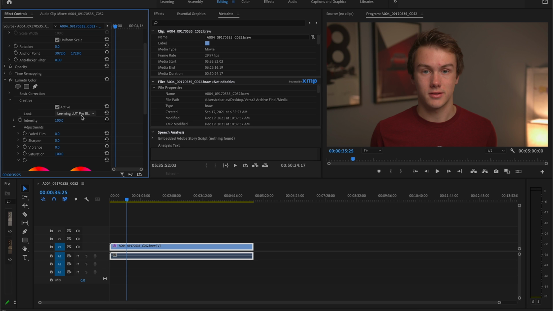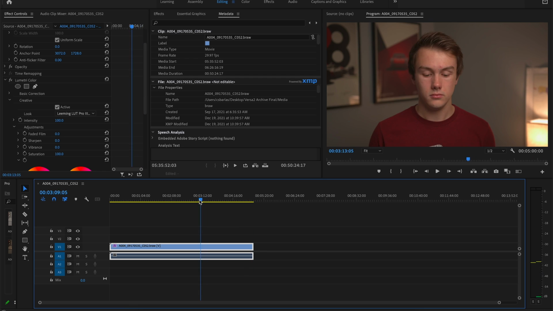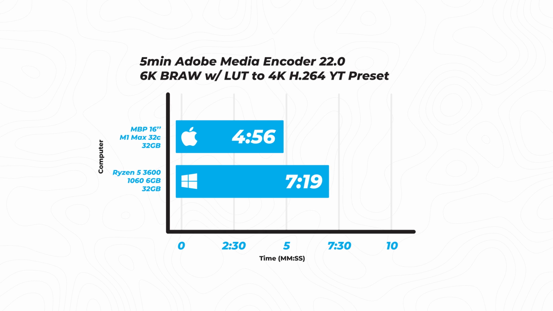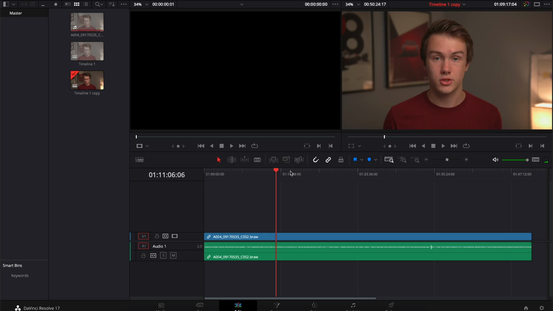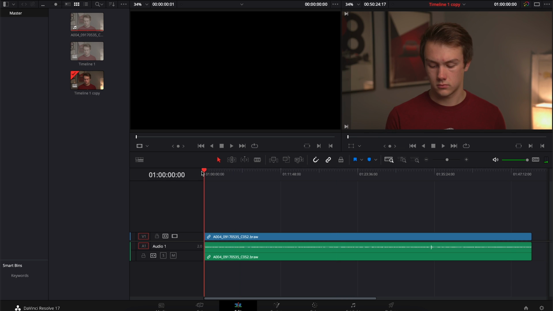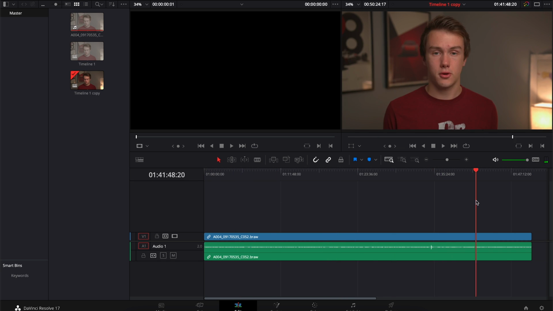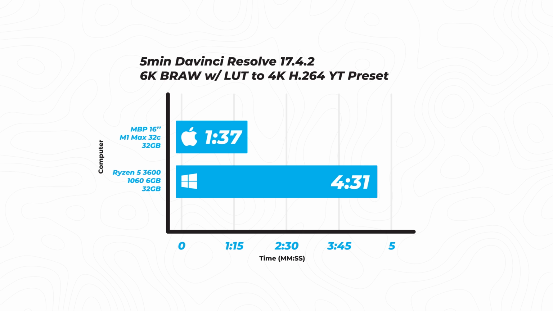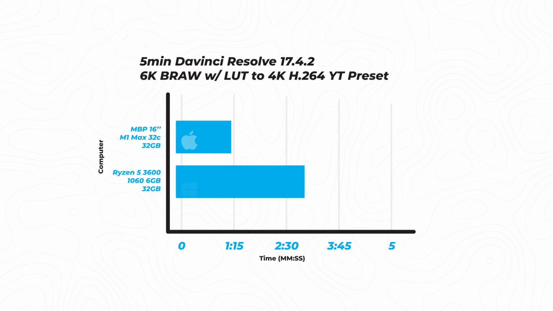Moving on to a more simple test, I wanted to bring that same 6K BRAW footage into a 4K timeline and export 5 minutes of real-time footage with a LUT applied with nothing else, also exporting it to the YouTube 4K preset. Again, the M1 Max flexes its mighty muscles, as on average it was over 2 minutes faster than the Windows PC. I recreated the same project in DaVinci Resolve 17, which is very well optimized for both NVIDIA GPUs and Apple Silicon. Here, M1 Max was truly unleashed and left this particular PC in the dust, shaving almost 3 minutes off the render time of the Windows machine.